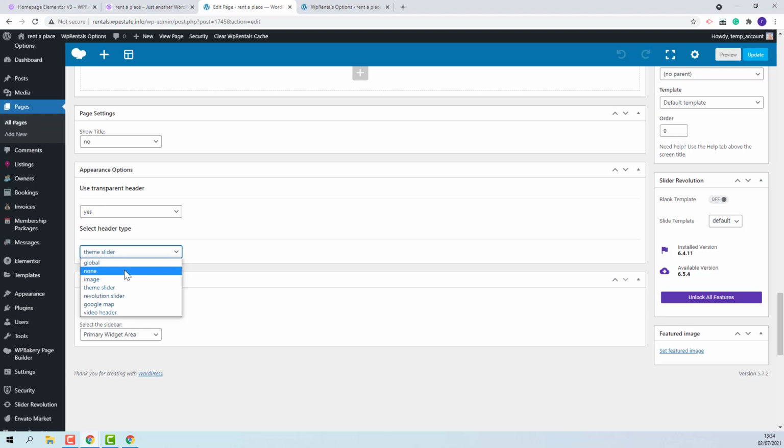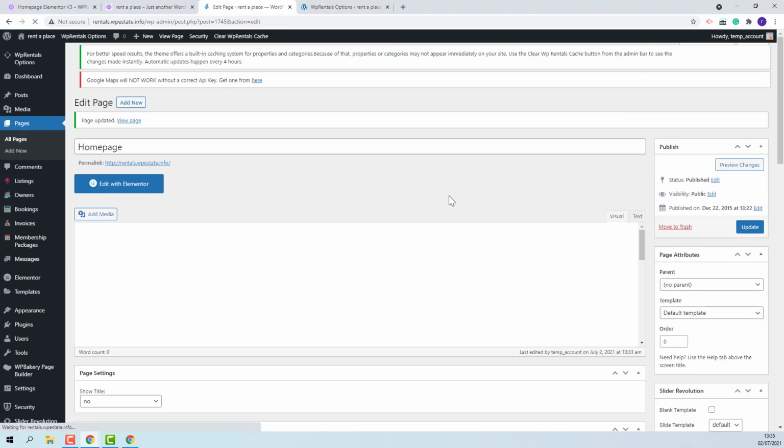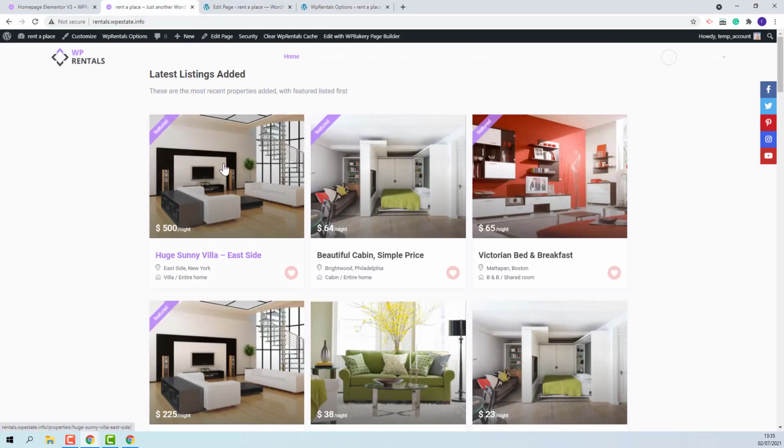The next option is none. When selected, no header will show. I will select none. Press Update. And the page will start directly with the content and no header will be displayed.